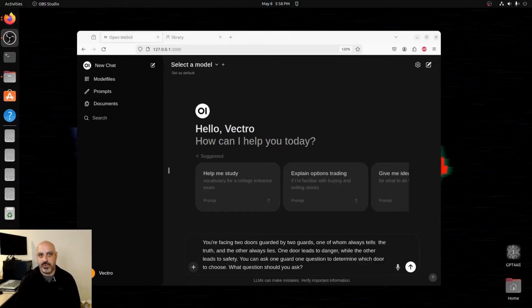Here's another fun reasoning, troubleshooting, problem solving, critical thinking kind of a question. You're facing 2 doors guarded by guards, one of whom always tells the truth and the other always lies. One door leads to danger while the other leads to safety. You can ask one guard one question to determine which door to choose. What question would you ask?